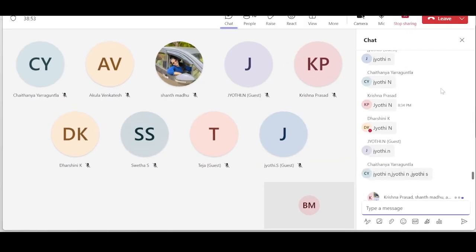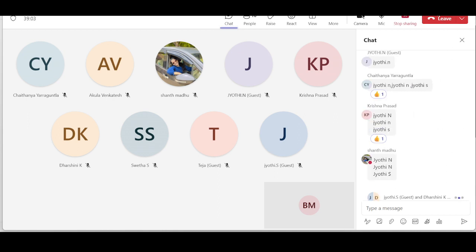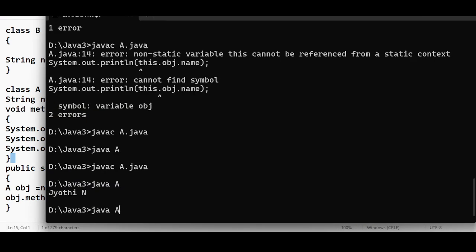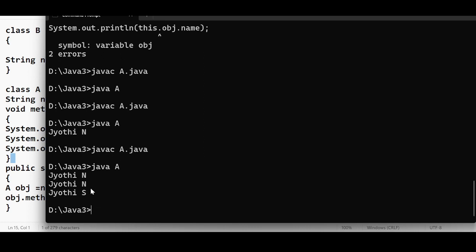Jyotian, Jyotian, Jyotias. Correct. Do you agree with Chaitanya? Everyone agree with Chaitanya? Right. So if you let me run this. Compilation successful. See, Jyotian, Jyotian, Jyotian.